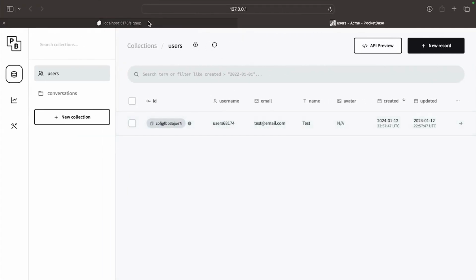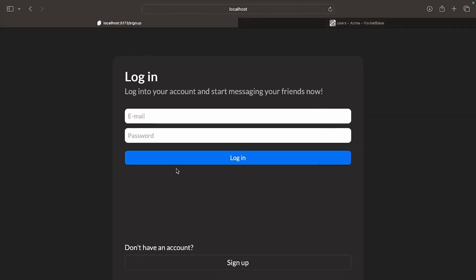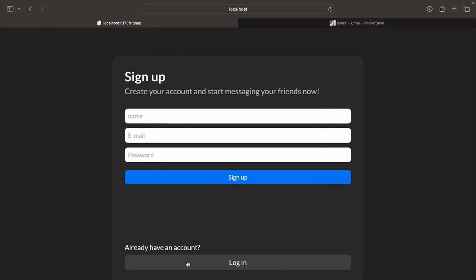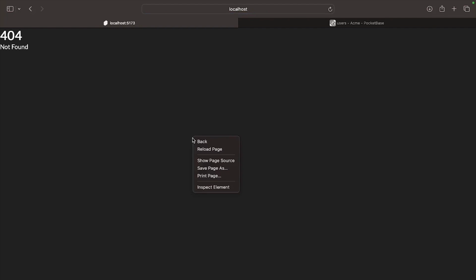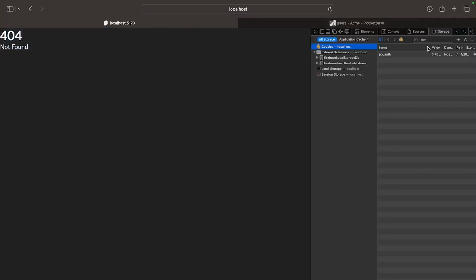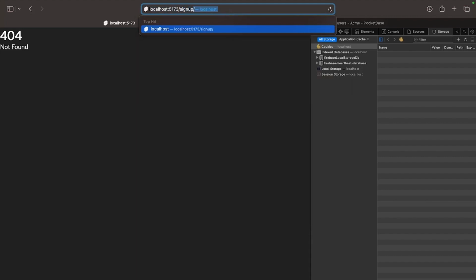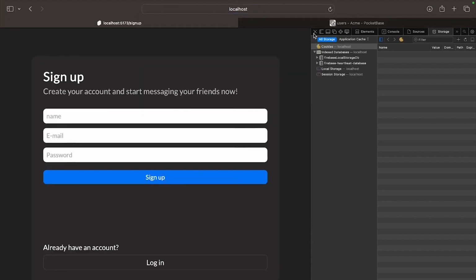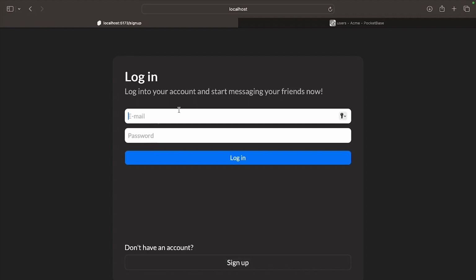So now if we open this up and we go to login page, you see that we can go back and forth between login and sign up. So let's say the email is test at email.com, password test. So if we sign in, we get redirected. Let's go to storage. Let's remove the cookie. Refresh. And let's go to slash sign up. And let's go log in. Test at email.com.